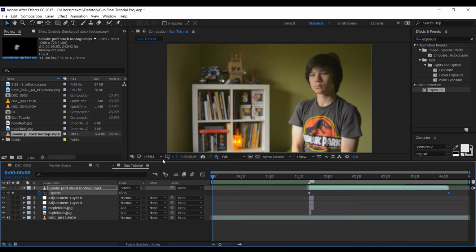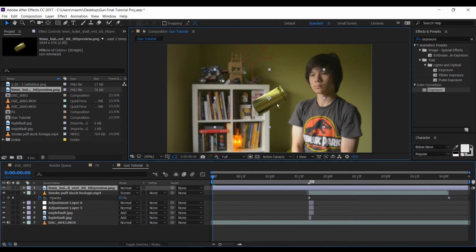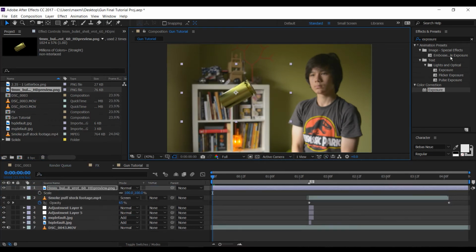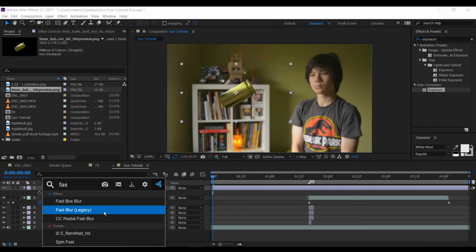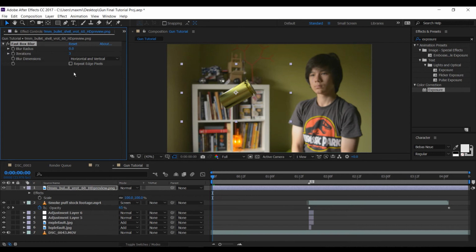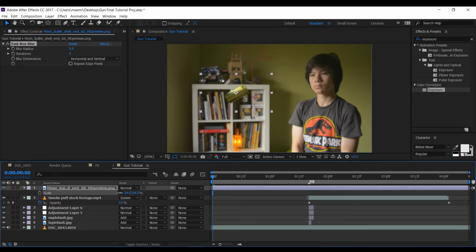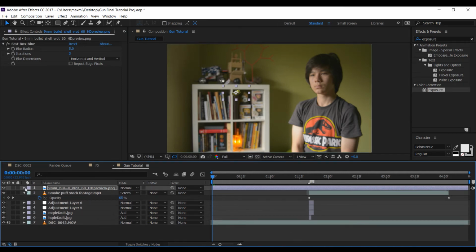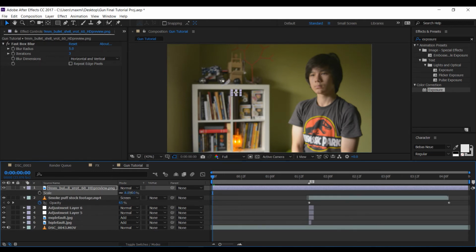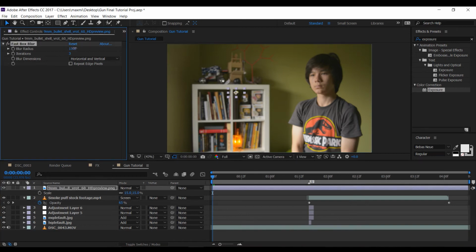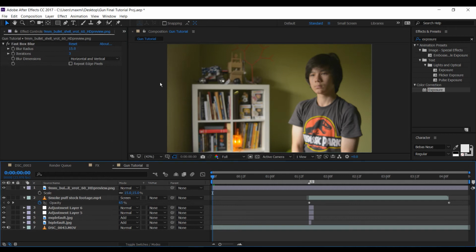Okay, what I'm about to do is add the bullet shell. So I'm gonna plop that in. I'm gonna add a fast blur right here. Make it blend into the scene more. That looks about the right size. No, I mean blurriness. Alright, that is not the right size. There we go. So this, yeah, that doesn't fit the scene at all. I'm gonna add that. That looks better. So we got this bullet shell right here.